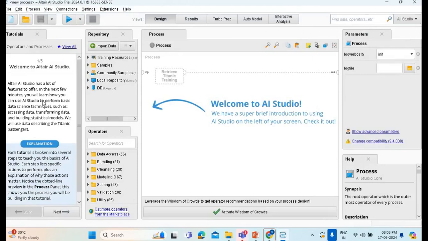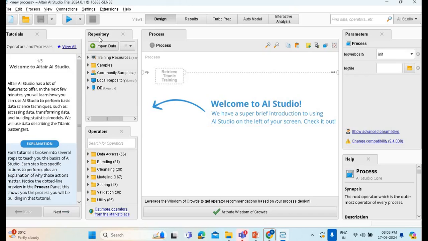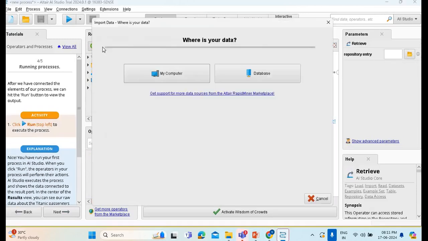You will have the details of tutorials, explanation, and information about Altair AI Studio. It is up to you either to keep it or close it. Here you have the repository. Here you will have the samples, the local repository, and other resources available. If you want to import data, you can click on import data. You can import the data from your computer or a database.